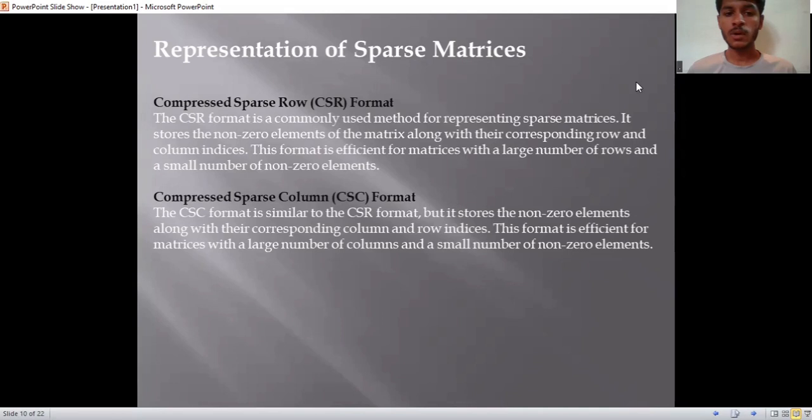It stores the non-zero elements of the matrix along with their corresponding row and column indices. This format is efficient for matrices with a large number of rows and a small number of non-zero elements.